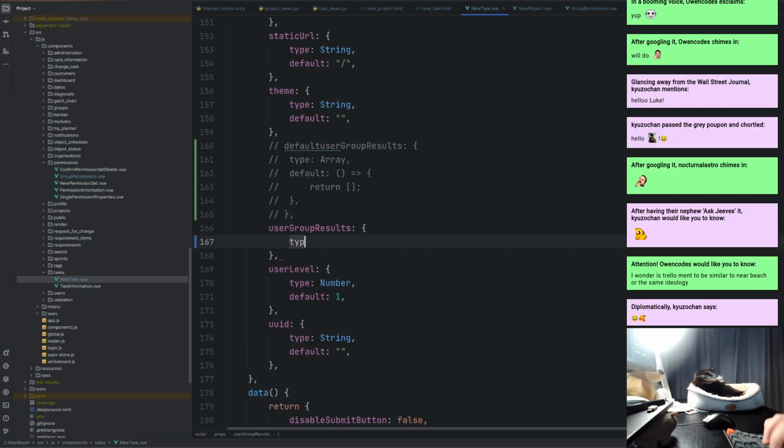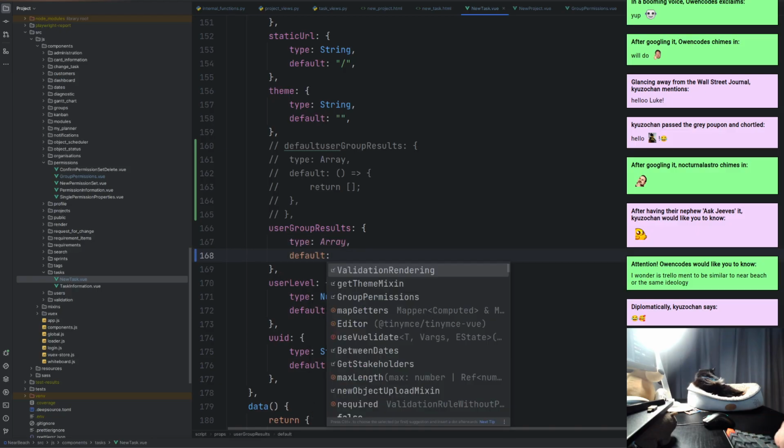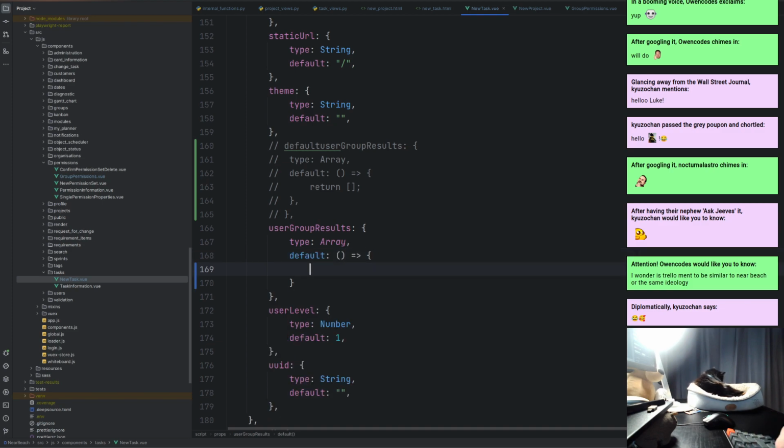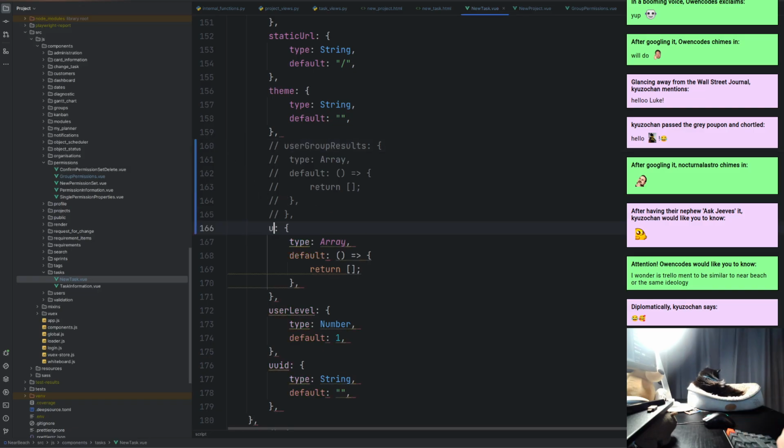We know that that is a type of array and a default of, this is where we have to use an arrow function where we return an empty array. All right, cool. So what we want to do is I want to check for all user group results in here. Sorry, not user group results. I want user group permissions.